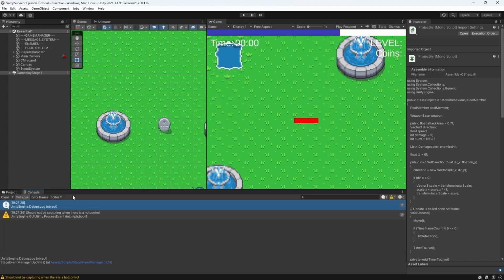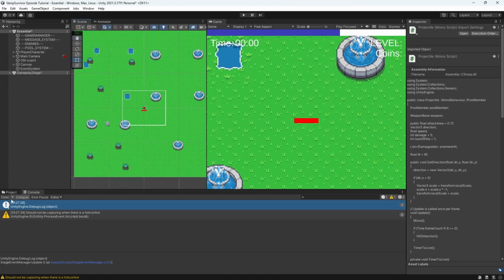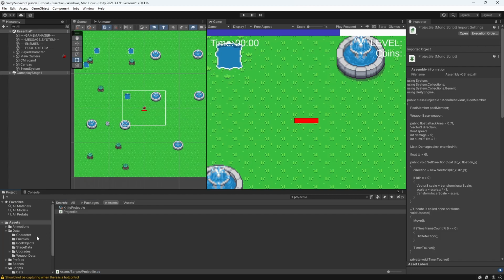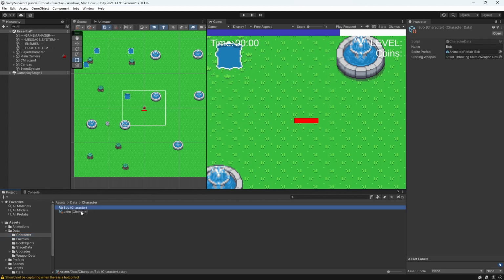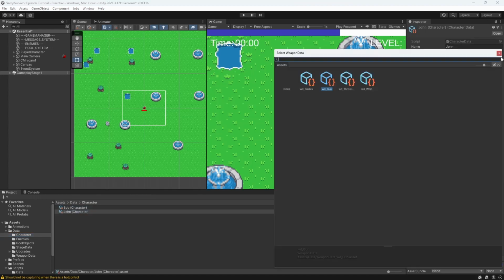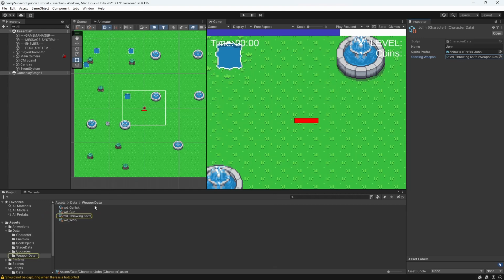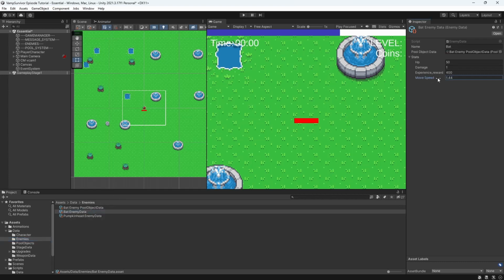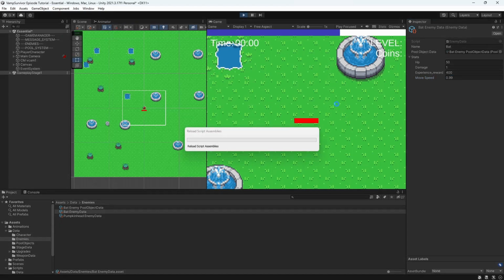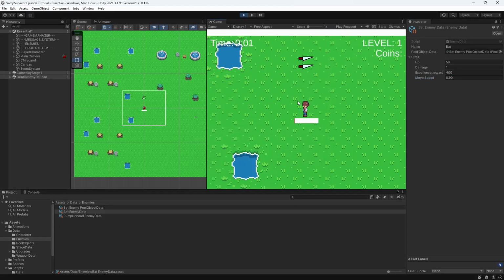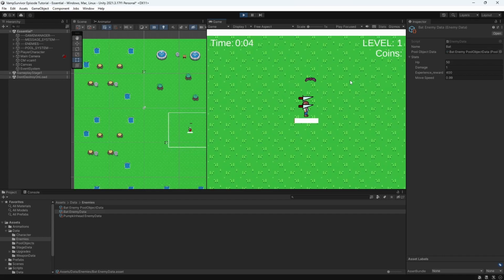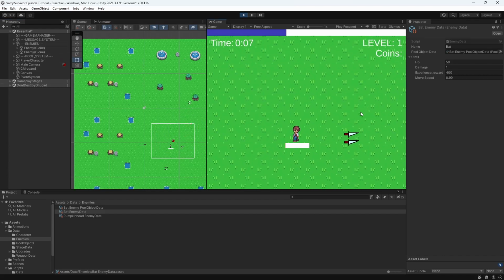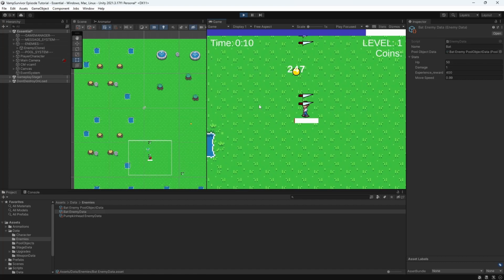Let's test this. Set the throwing knife as our weapon. And increase the damage. Let's make our enemies move faster. Good. But right now we only spawn enemies. If we kill the enemy, it gets destroyed.